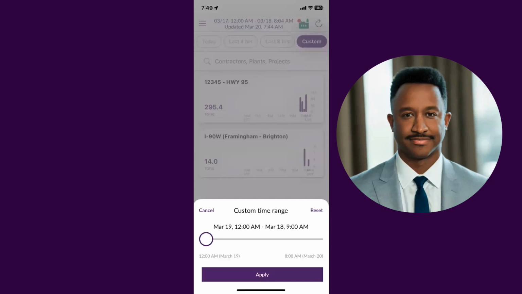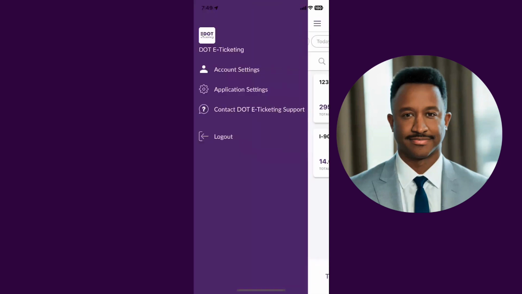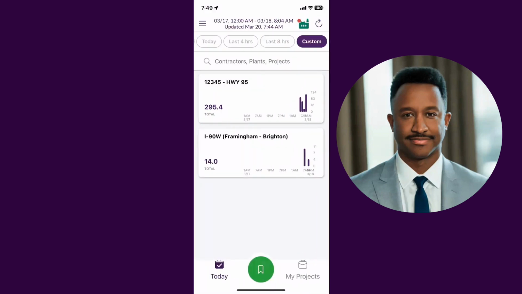And then once you do so, once you hit apply, the tickets or the information that you see here on your today screen are going to update and reflect that time frame. So all of the tickets are going to be reflected here within that time frame along with the quantity. Okay. And then as I go back over to the left, you notice that I have access to a variety of additional chip filters. So last 8 hours, last 4 hours, and so on. So quite a few options for you guys there.